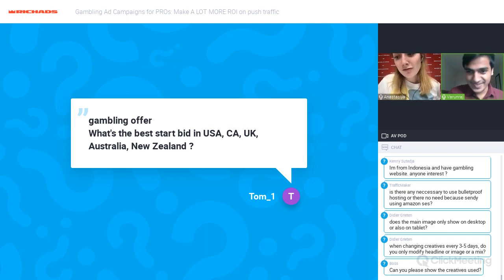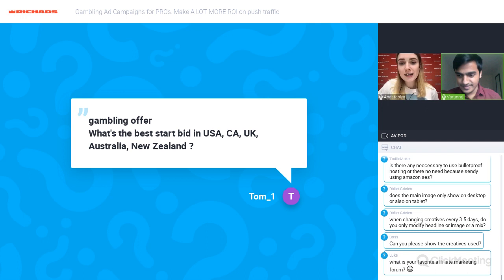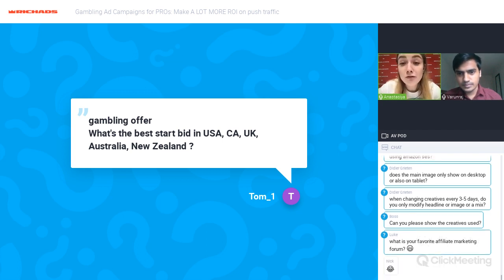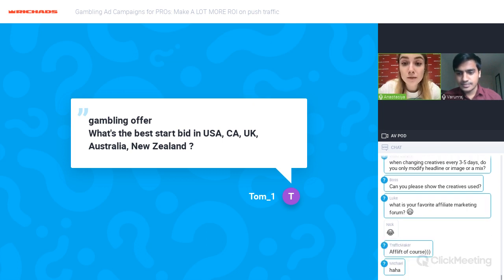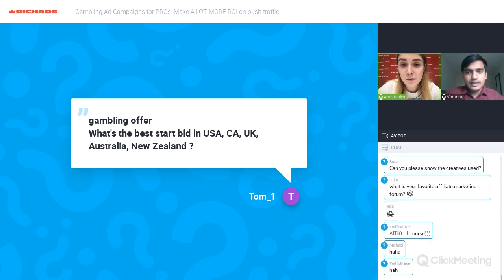I can say that for us, it really depends on the auction. So there is no specific number that is always stable. But for USA and Canada, I would say that for gambling, you can start with something like 4 or 5 cents for the start. But really, there is no number. It differs from day to day.